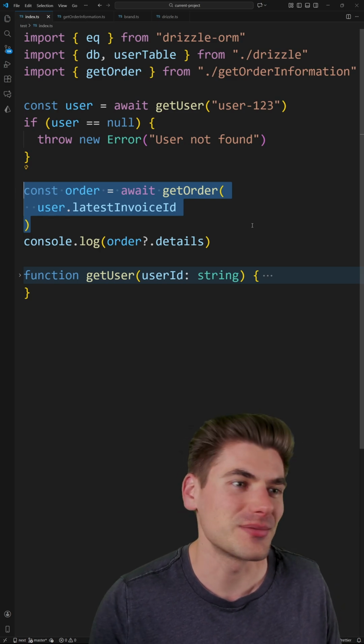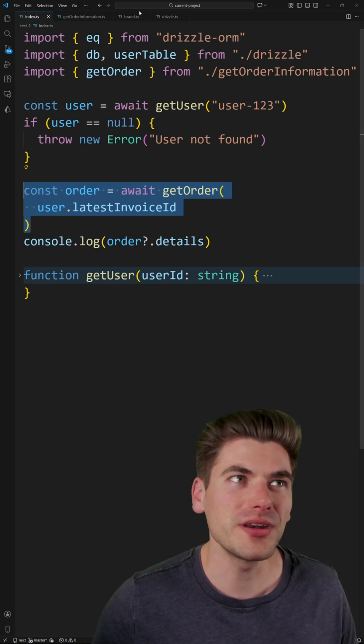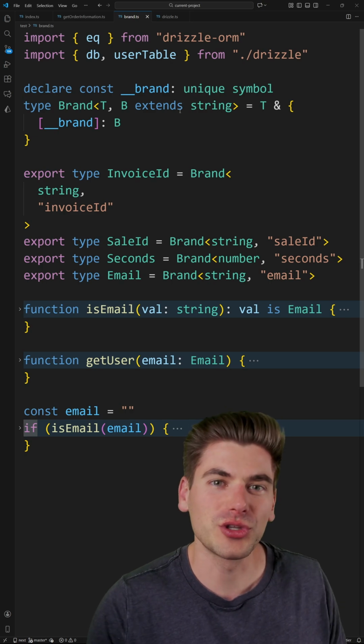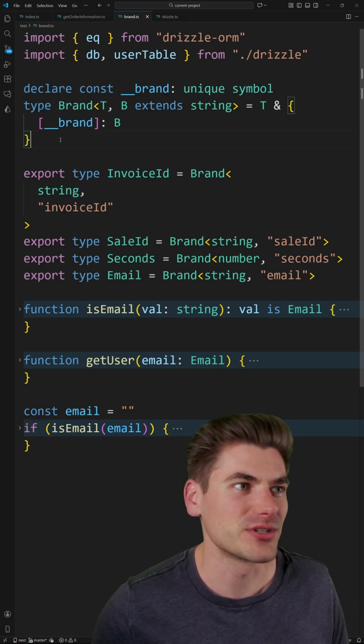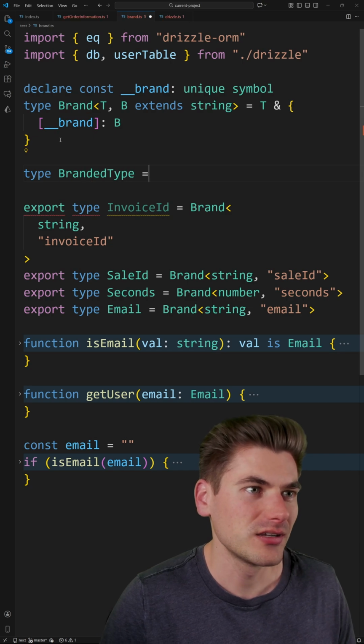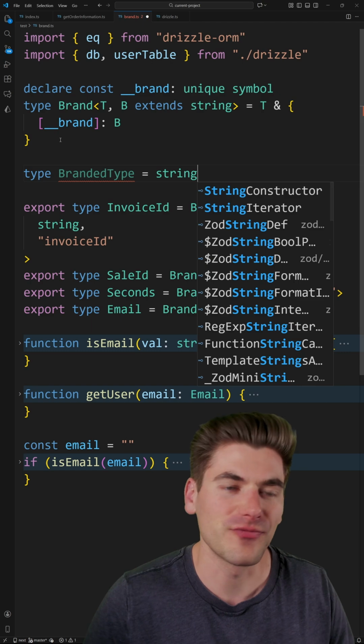Now, creating these branded types is incredibly easy, and they can solve many more problems than just this. To create a branded type, all we need to do is write some rather simple TypeScript code. I know it looks a little bit complex right here, but I'm going to explain exactly what's going on. We're going to create our very own type. We're going to call it Branded. And this Branded type is equal to whatever your normal type is. So in our case, a string for these IDs.